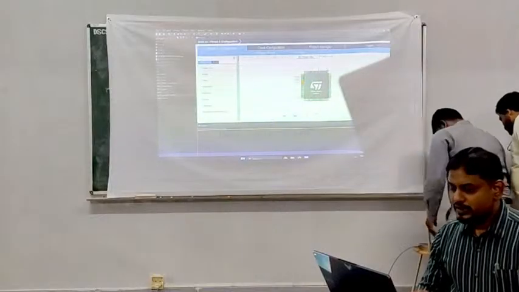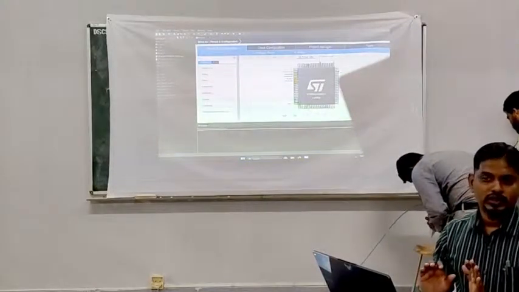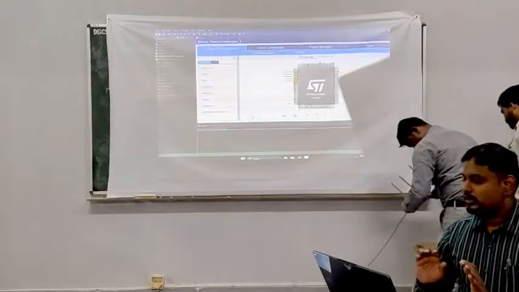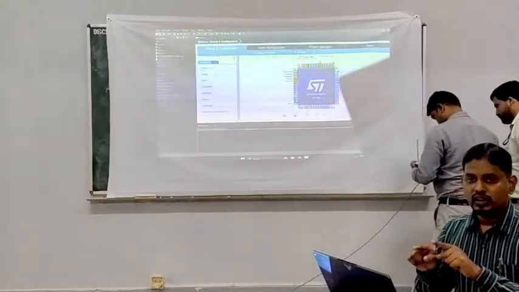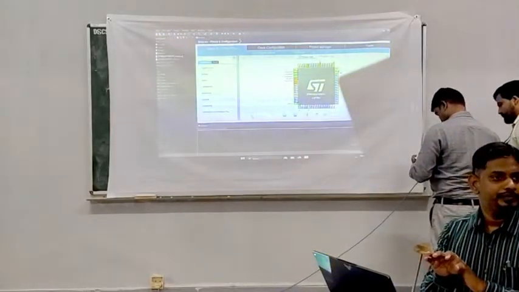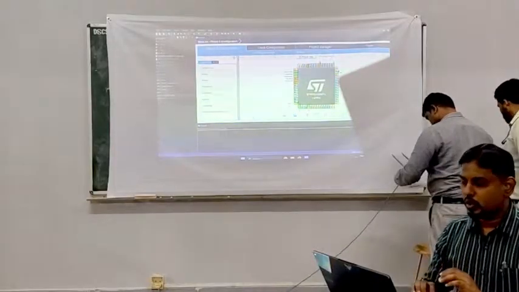See here. So this is what my controller is now. On board you can see that this controller is there. Now the controller is available to code.